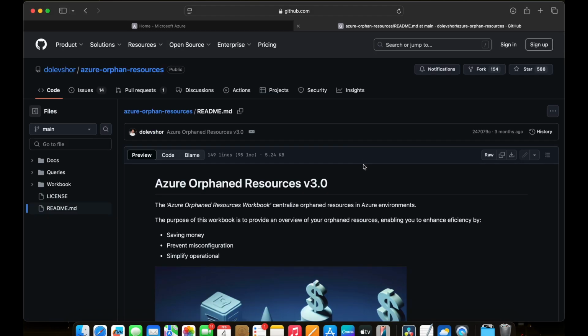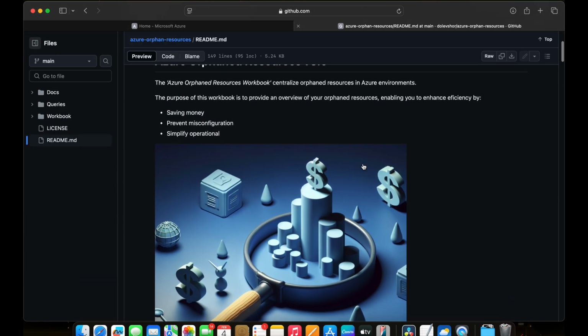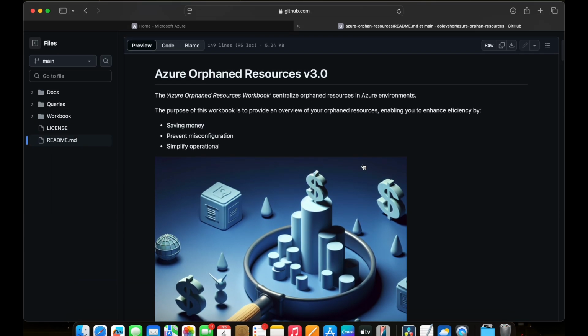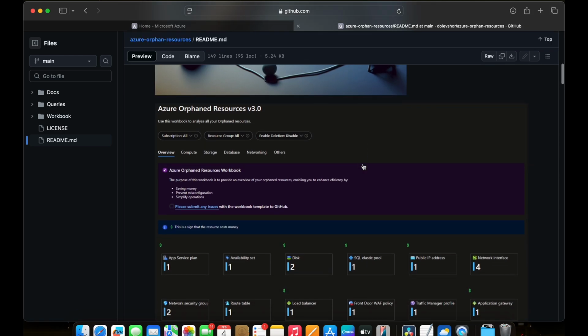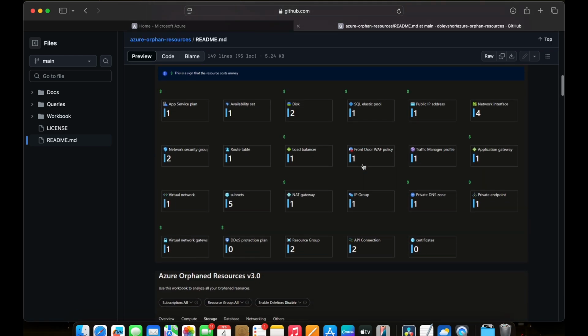Alright, so if you follow the link in the description, you will land on this page and you can see the description section to know more about this workbook and what it does. Basically it will help you find all the resources which you can see here and which are not in use. We can find app service plans, availability sets, the disks of the VM, the SQL Elastic Pool, different public IP addresses, NSGs, route tables and so on. So this workbook covers a lot of resources in our Azure environment.